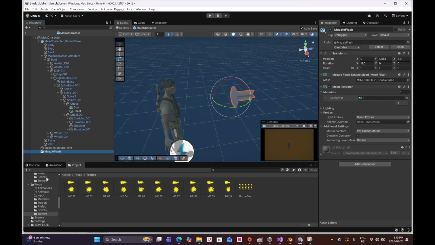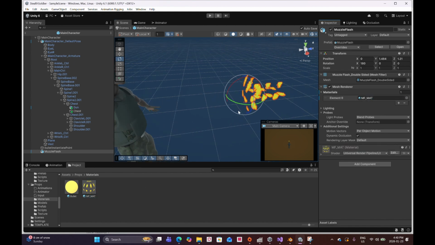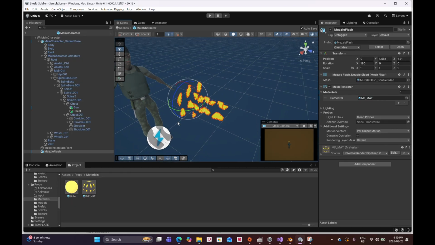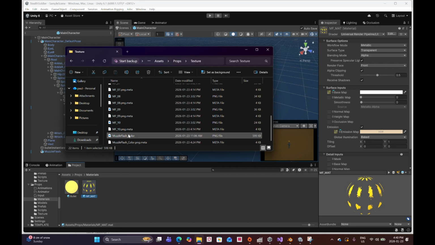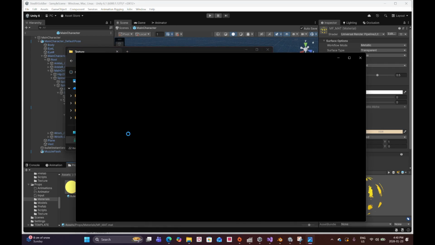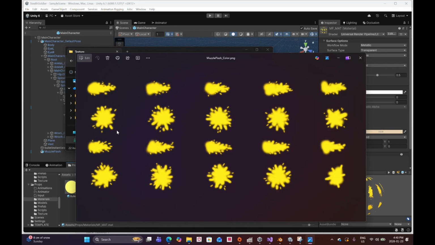So with this muzzle flash selected, I'm going to drag and drop this material onto the muzzle flash. But as you can see, it shows the whole image. So instead, I want to just do one at a time. So with the default one, if I go back to this image here, I want to start with this image.